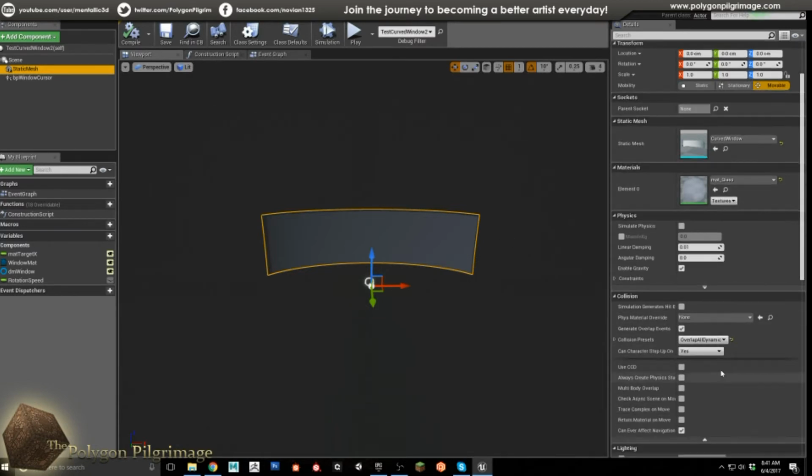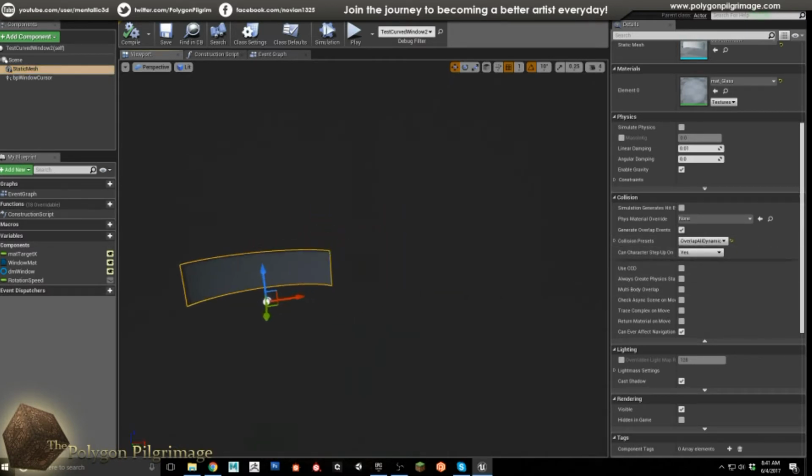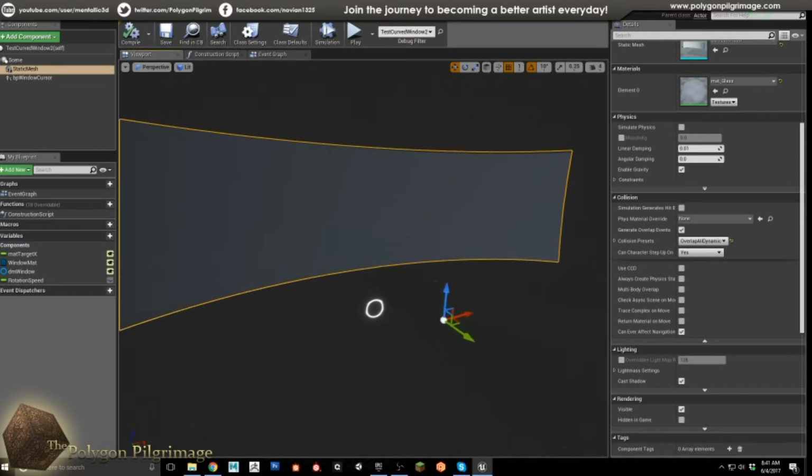Now here's the magic down here, this part: the generate overlap events, yes, and the collision presets are overlap all dynamic. That's what I had to set it to. Okay, so with those two things set, we're done with the actual window.